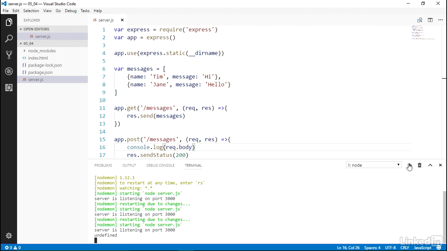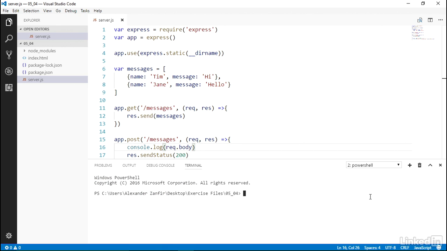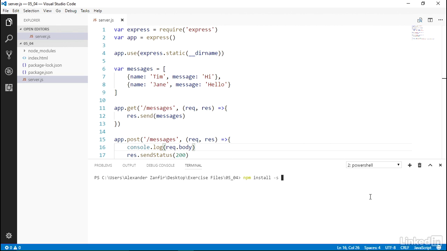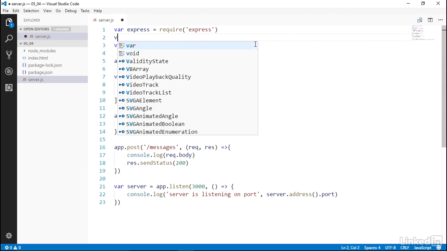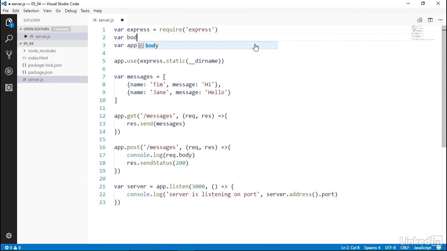So I'll open up a new terminal, and we'll use npm install -s body-parser. Then let's require it in at the top. So above our var app on line 2, I'll use var bodyParser equals require body-parser. Then we will set it up as middleware with app.use.